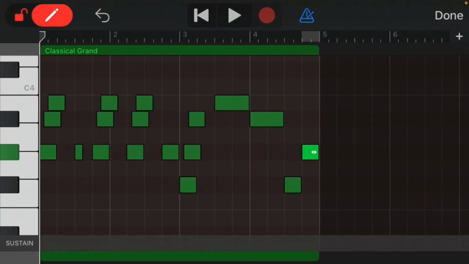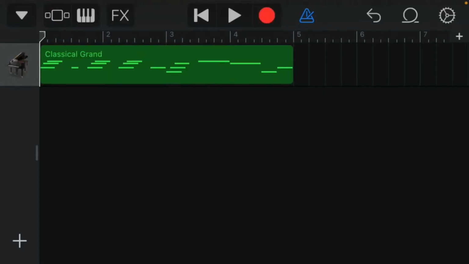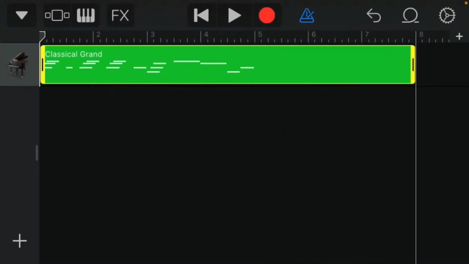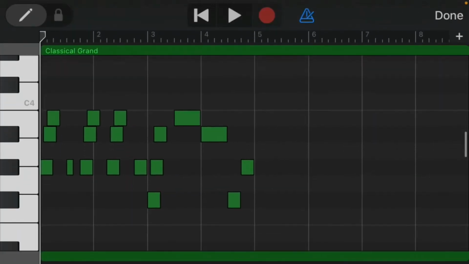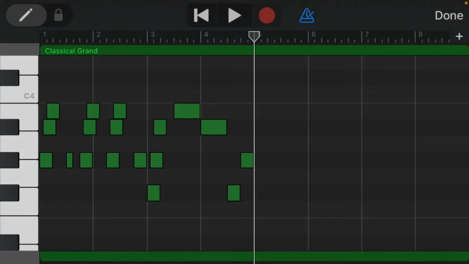Okay, so now that we have this, I think I'm probably gonna extend this to 8 or 9 bars, and then add some more notes to it, because I want to change the second part. So I'll probably select all of these notes, copy, and then paste it here.